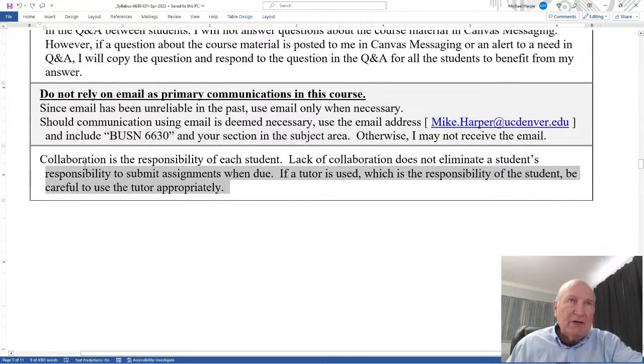Now, finally, collaboration is the responsibility of each student. Lack of collaboration does not eliminate a student's responsibility to submit assignments when due. If a tutor is used, and sometimes people use tutors, I want to encourage you, which is the responsibility of the student, to be careful to use the tutor appropriately. And what I mean by that is use the tutor to help learn the material. Don't use the tutor to do the work for you.